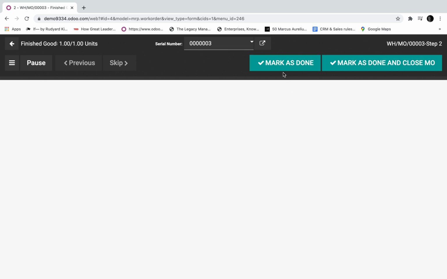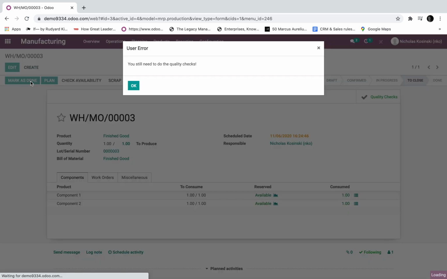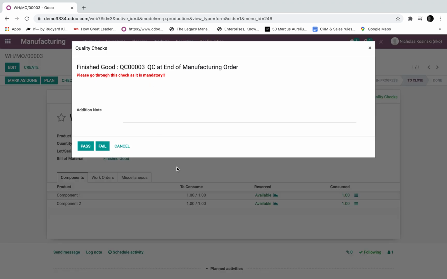But once I'm done, I could have two choices. I could mark this as done or mark as done and close MO. If I try to mark as done and close MO, Odoo, of course, will allow me to do so. But it brings me back to the MO to close it. When I try to mark as done, it tells me I can't. It stops me because it tells me I need to do a quality check. And it's at this point here where it forces me to run my QC.